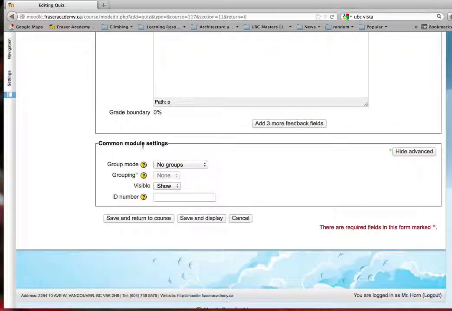The groups are really useful if you are teaching more than one of the same class. So rather than having all of them grouped together, you can split it into class A, class B, and class C. So it's easier rather than having to search all the way through the kids' names. Then we can go save and display.